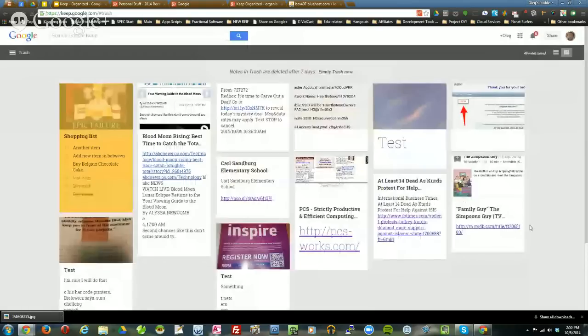The only limitation here is it says right there at the top of the screen, notes in trash are deleted after 7 days. So you can delete them yourself by clicking on this link called empty trash now, just like Gmail does. But the actual notes will be kept just for a week. So keep that in mind. You don't want to be deleting notes that you want to keep for any reason. You want to be archiving those.